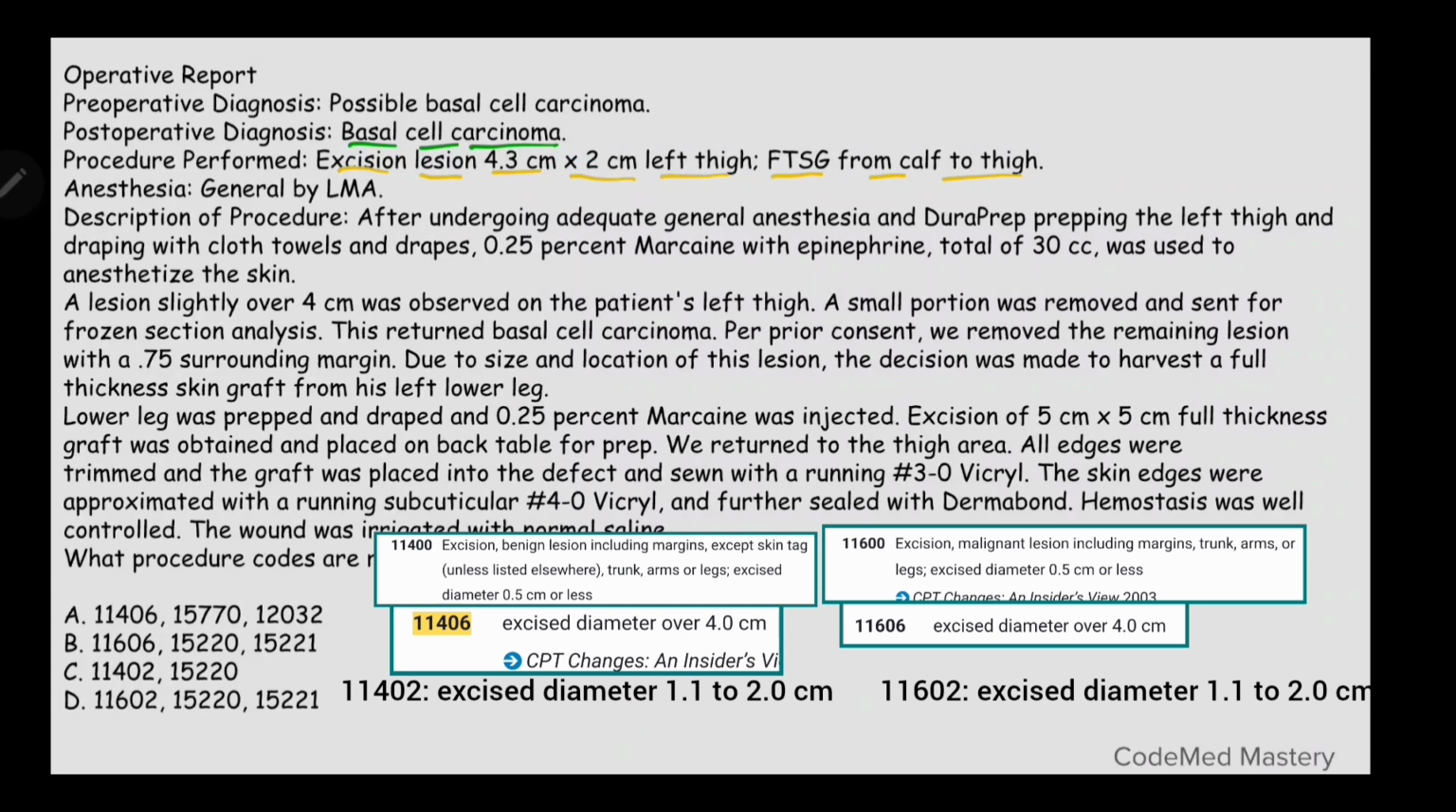To differentiate between malignant lesion and benign lesion, we have to check the diagnosis. So here they have mentioned basal cell carcinoma. So basal cell carcinoma is malignant lesion. In your CPT manual, page number 91, first paragraph, you can see excision of malignant lesion, example, basal cell carcinoma, squamous cell carcinoma, melanoma. So all these come under malignant lesion. Okay. So we'll eliminate the code for excision of benign lesion, that is 11406 and 11402. That is eliminate option A and C.